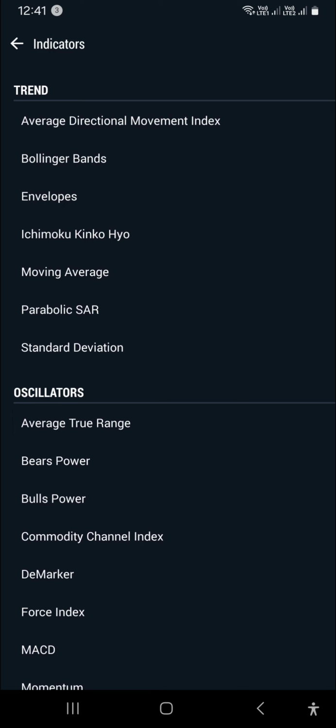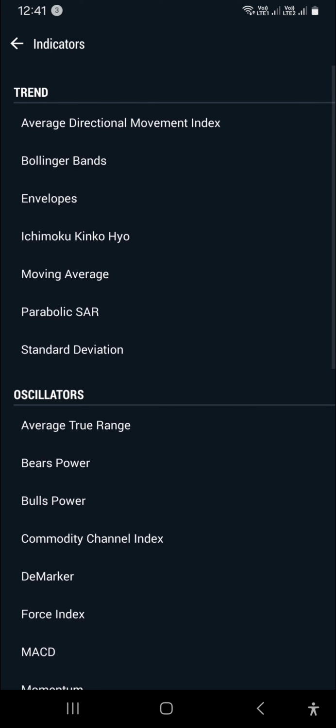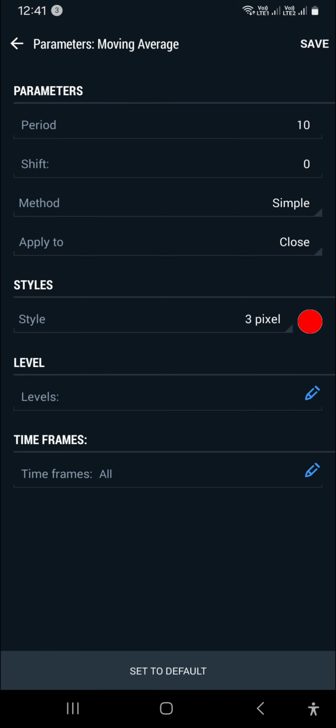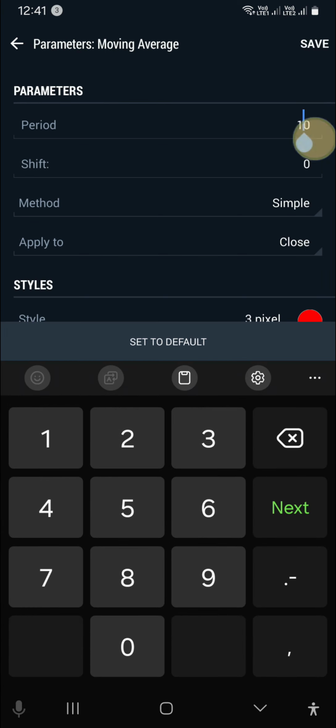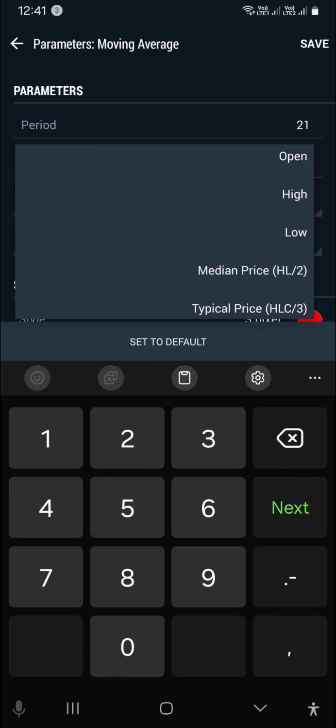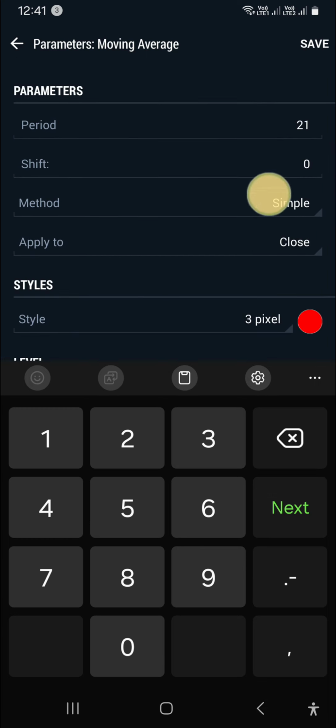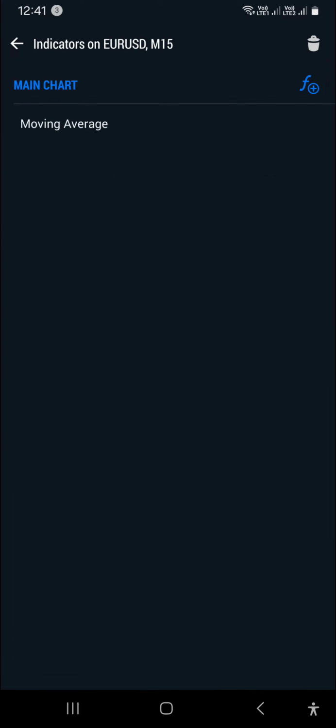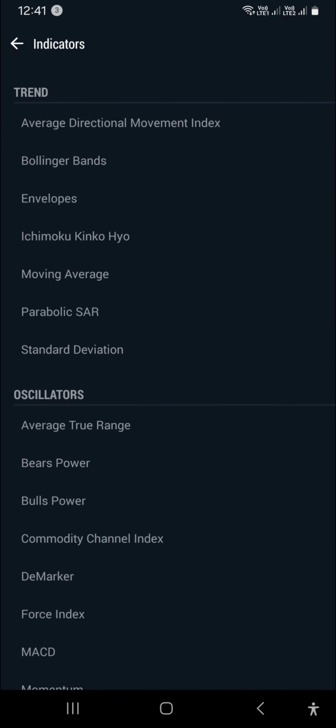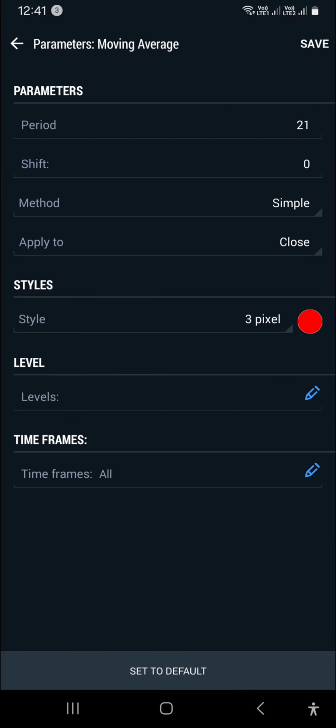Monitoring. Let's go to moving average and then change the period to maybe let's put 21 period. Yeah, we can put close on price. And then colors, red is fine. And then we go to moving average.